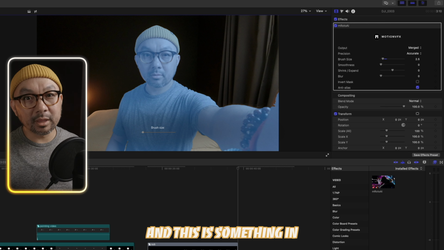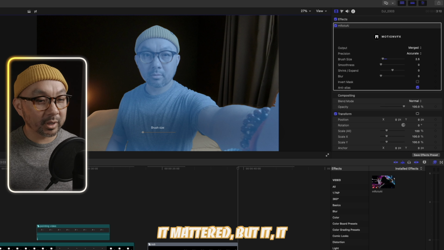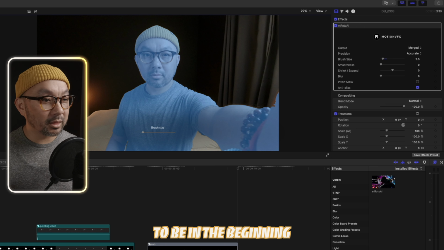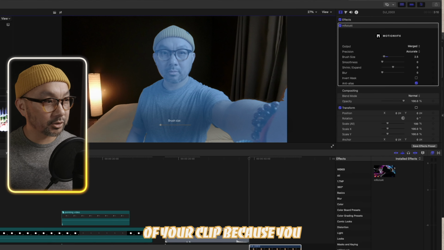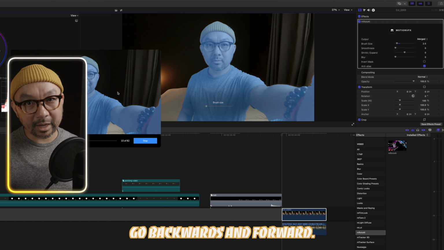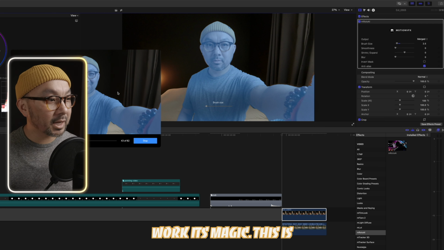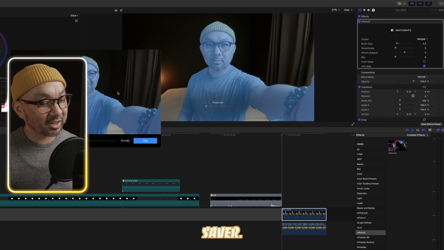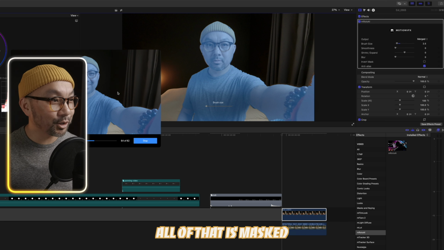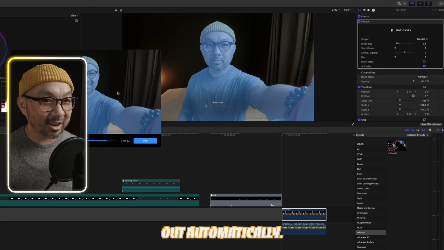And this is something, in the beginning I thought it mattered, but it doesn't, because your playhead doesn't have to be in the beginning of your clip, because you have the option to go backwards and forward. So we're just going to hit track, hit forward, give it a few minutes to work its magic. This is going to be such a time saver. And then as you can see, all of that is masked out automatically.